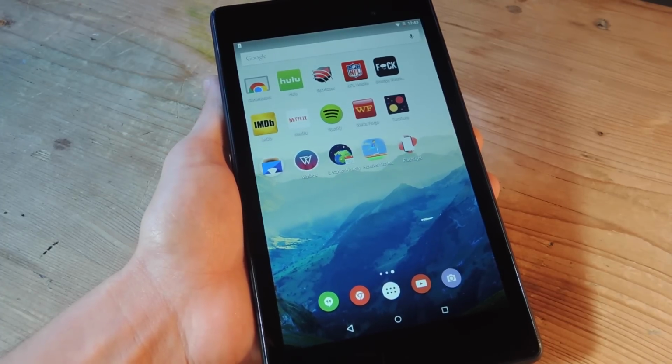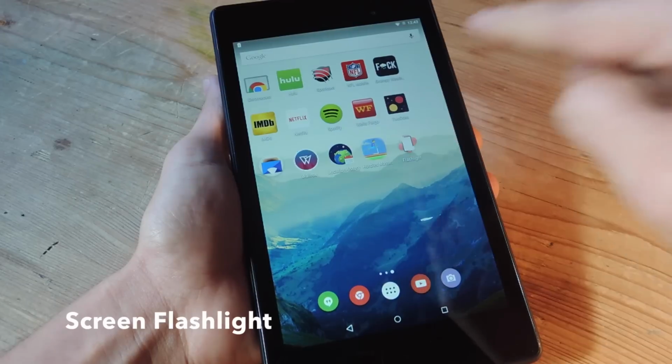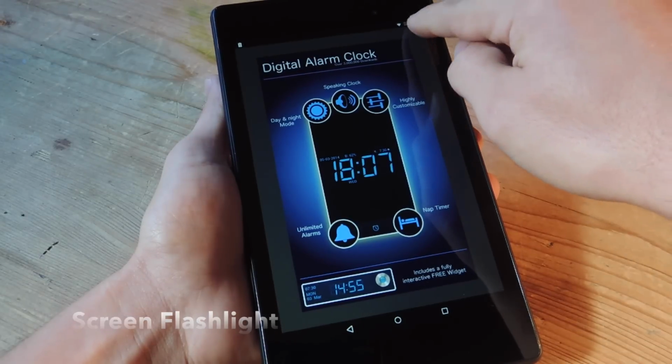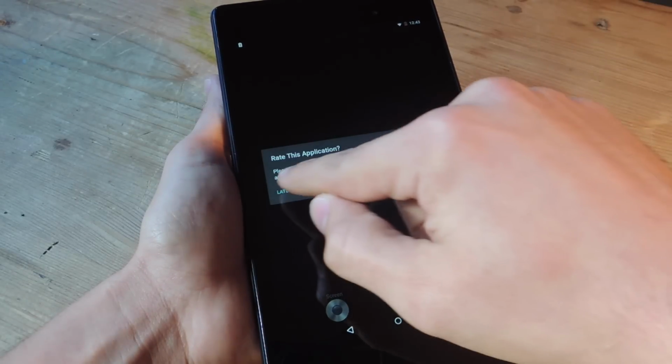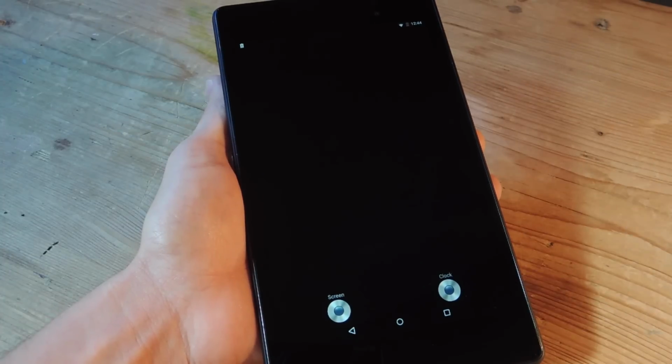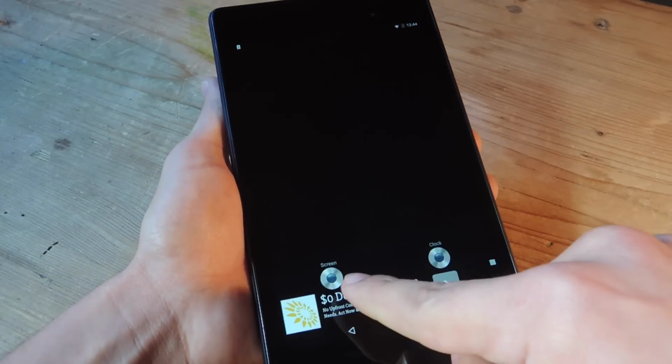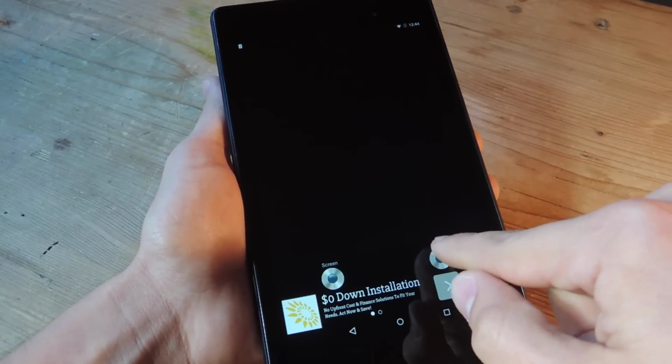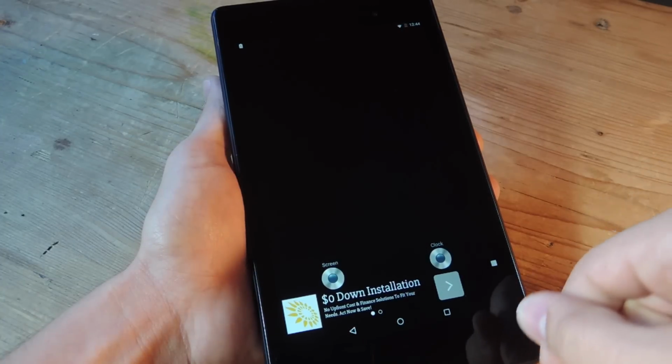Unless, of course, you use this free application called Screen Flashlight. Now you can find this on the Play Store for free. And all you do is open it up and hit this option right here that says Screen. There's something that says Clock, but that's just to get you to look at their clock application.